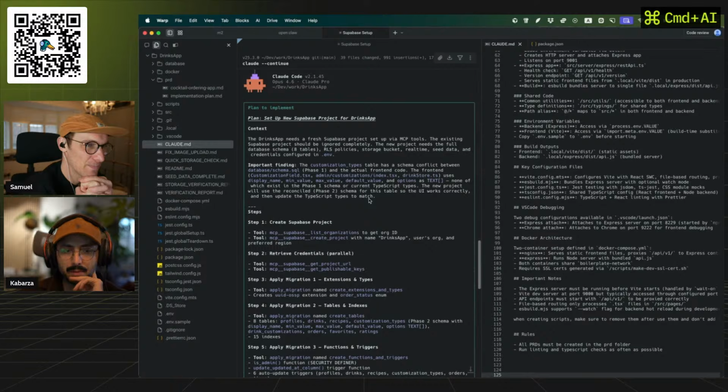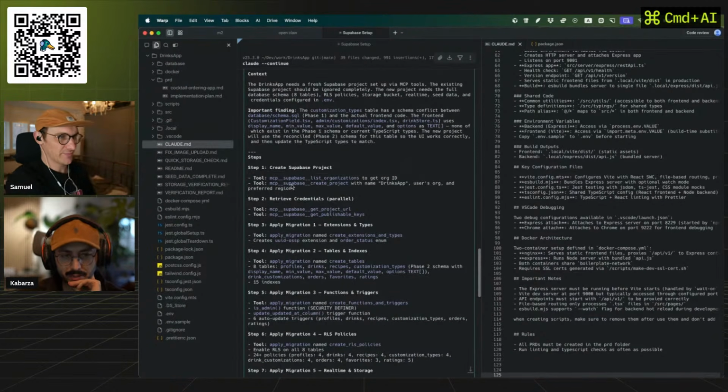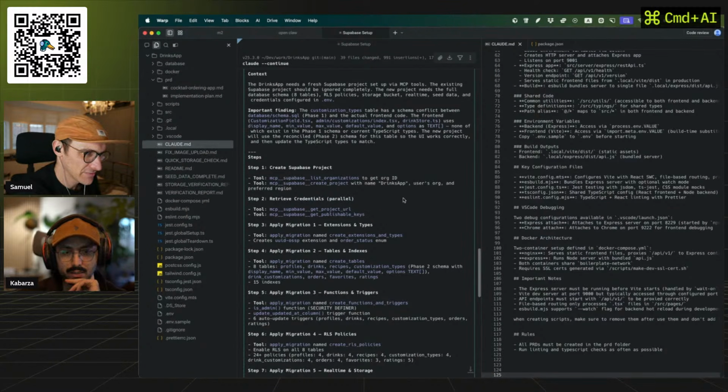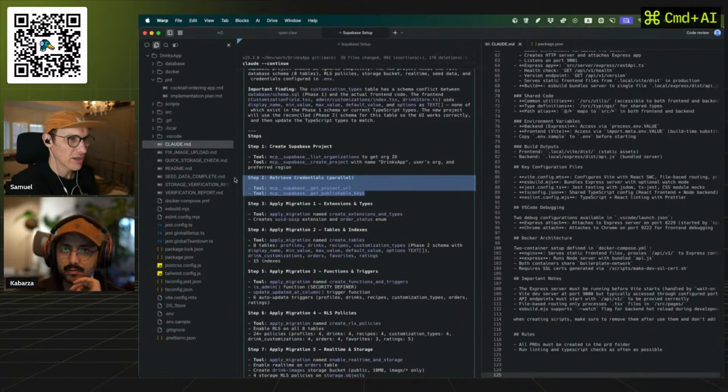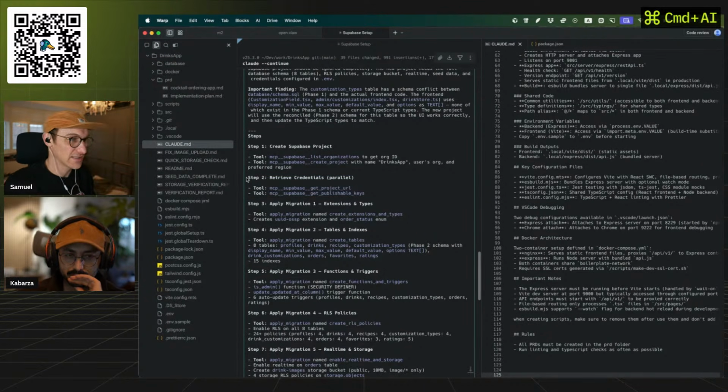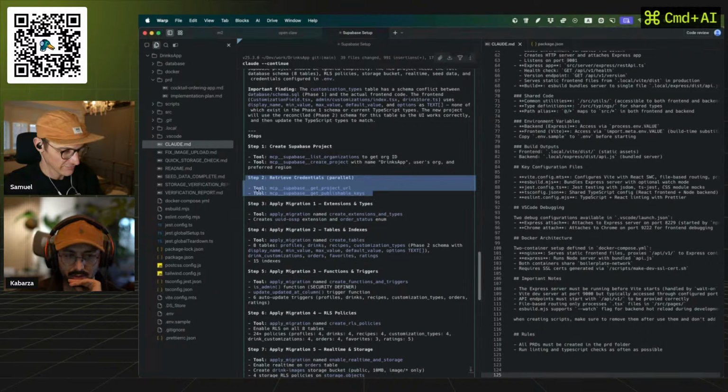Steps: create Supabase project. These are the MCP calls, to get the organization ID for the Drinks app. Retrieve credentials. Nice, so it can get the credentials. That's really good. The credentials, signing in, the passwords, and keys, and the API will all be handled.